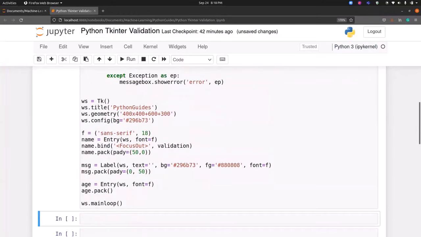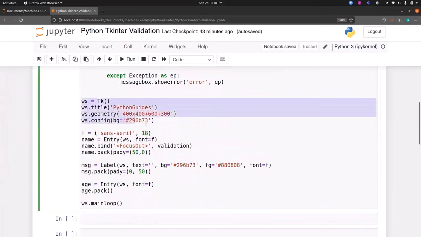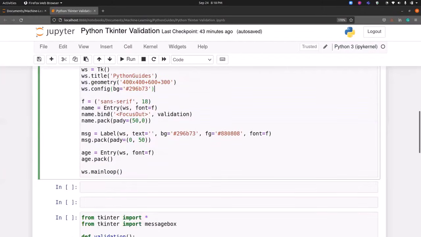In this application, first thing first, I have created an object with the name WS, which means workspace. Then I have provided the basic information like the title. I have decided the geometry and the configuration, and I have provided the background color. Now here I have declared a universal font that I have used later in my code over here and here.